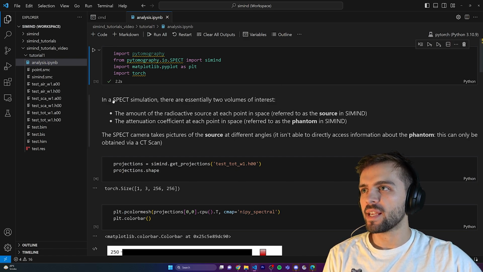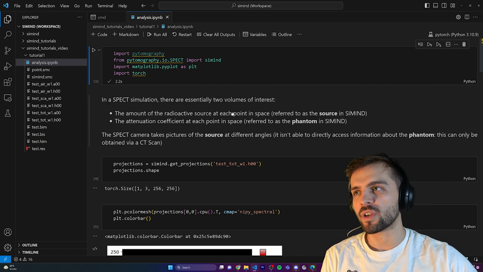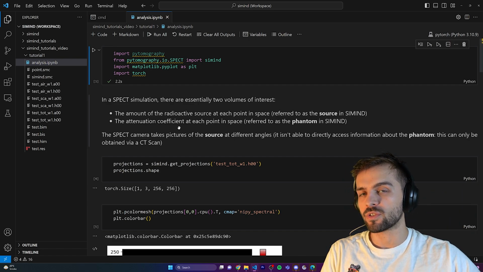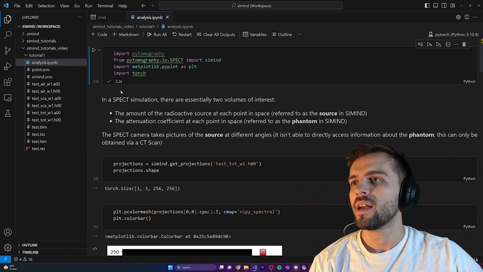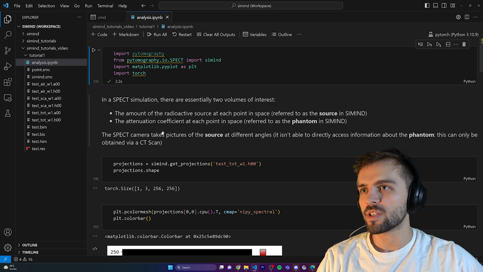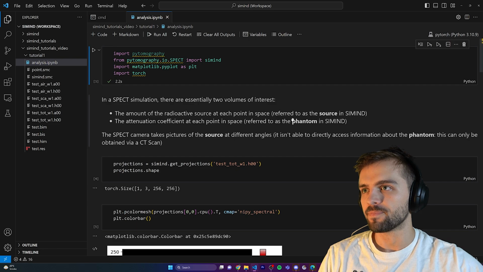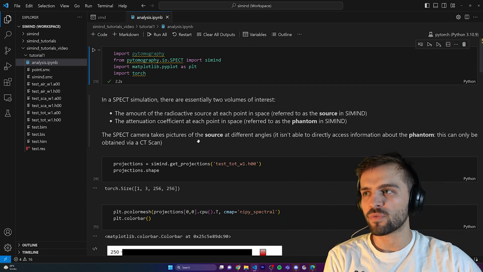So I've talked about this already in a SPECT simulation. There are the 2 volumes of interest. There's the radioactive source at each point in space, which is the small thing in our case, and then the attenuation coefficient. So that's the CT or density everywhere in space. And so in PyTomography, like I said, the radioactive source is the source, and the attenuation coefficient everywhere is the phantom. And the SPECT camera, of course, is taking pictures of the source at different angles.